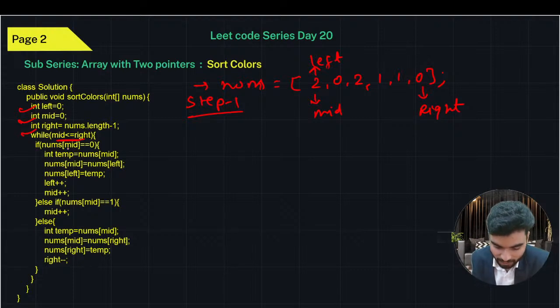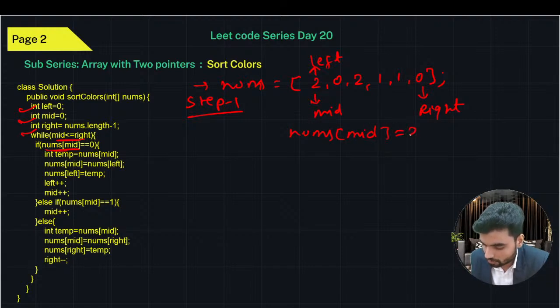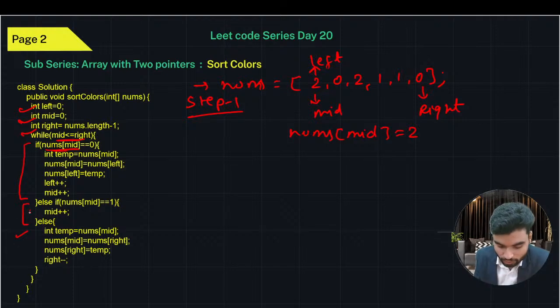So now in step number 1, what will happen? We'll check the condition. Is mid equals to 0? No. The value at nums mid is 2, which means this condition will not be true. Again, it is not 1, so this part will also not be true, and this else part will be true, right? Because any of the other cases is not the case, this will execute. So which means we have to swap for right value.